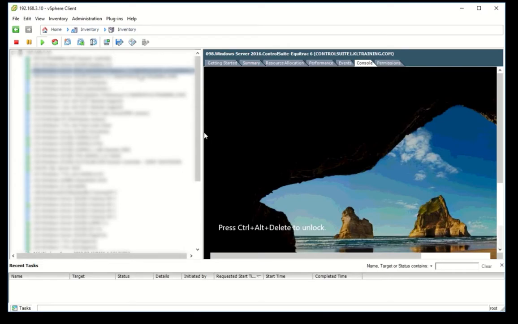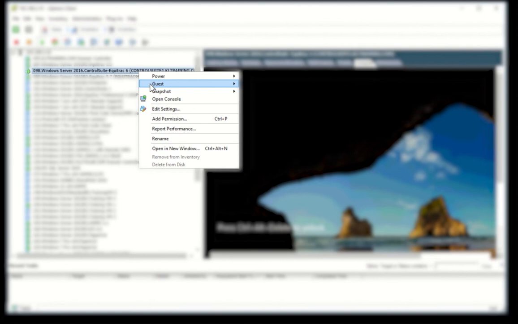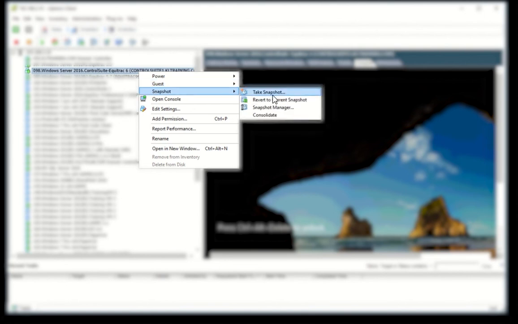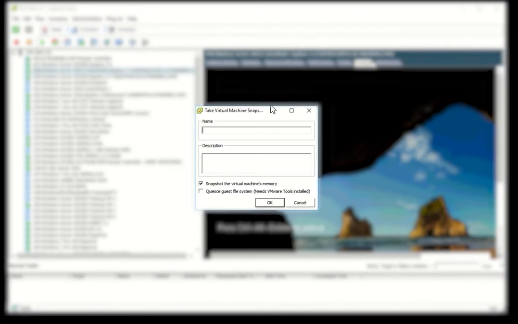So from our vSphere client, my virtual machine is actually powered on and I wanted to take a snapshot. So what we need to do is right click on the virtual machine that we wanted to take the snapshot of, and go to Snapshot, Take Snapshot, and provide details on what this snapshot is about.